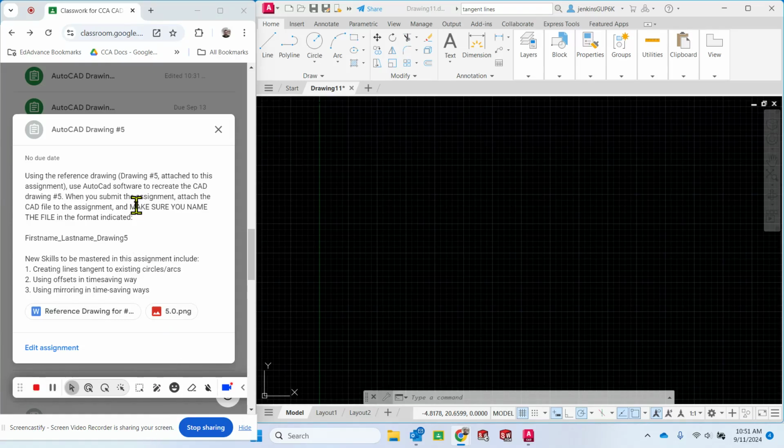Hopefully you're coming along great in your AutoCAD career so far. You've done drawings number 1, 2, 3, and 4. Number 5 ups the ante a little bit more, and you're going to see there's a couple of new tools here that students very often get wrong because they're just estimating stuff and trying to make it look right.